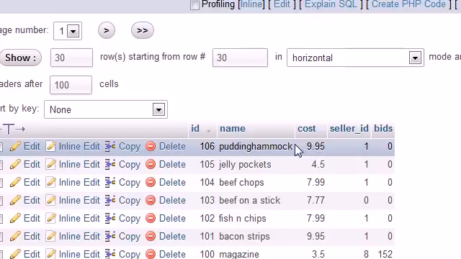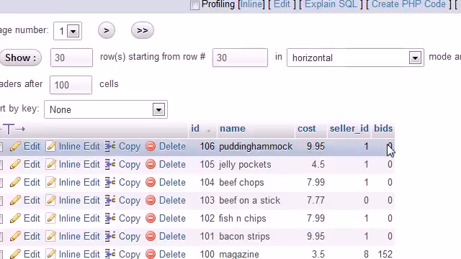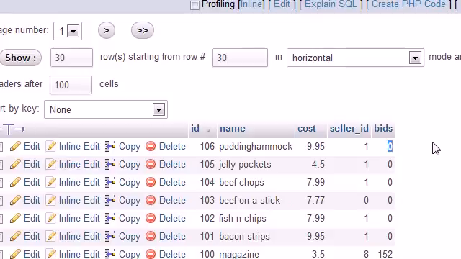So check this out. Say that I don't know, we were maybe editing this and maybe we had to take it down because we're not allowed to sell pudding hammocks, but then we talked to the owner of the website and he allowed us to put it back up. Well, that's nice and all, but why the heck did you reset my bids to 0? These are hot items. They're selling like hotcakes. This thing had like 66 bids on it.